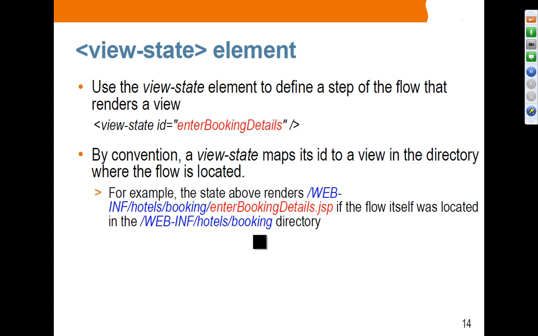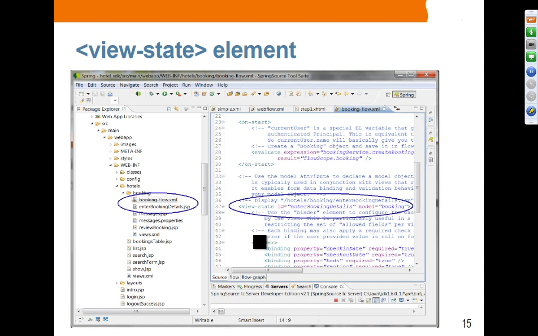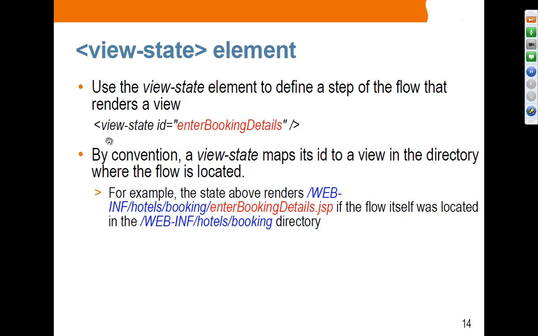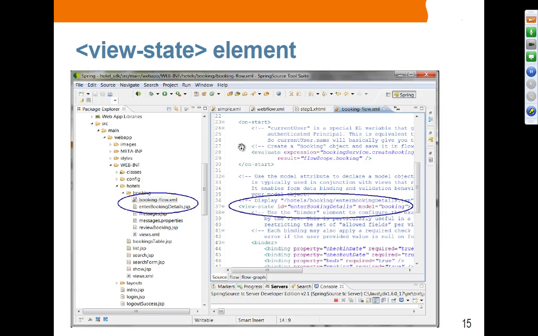Okay, so this is a view state. As you can see, you're going to do some exercises here. We have a booking flow.xml file, and then we have the enter booking details.jsp page. The booking flow.xml file will have this view state as the first entry point. In that case, what gets displayed is the enter booking details.jsp page, this guy.